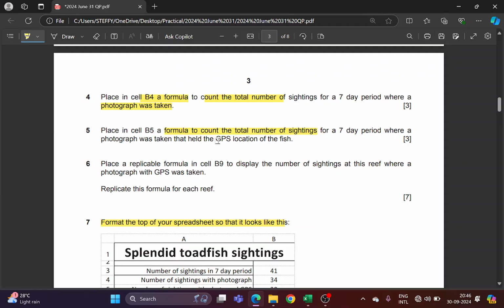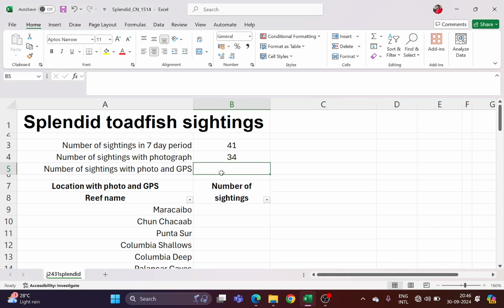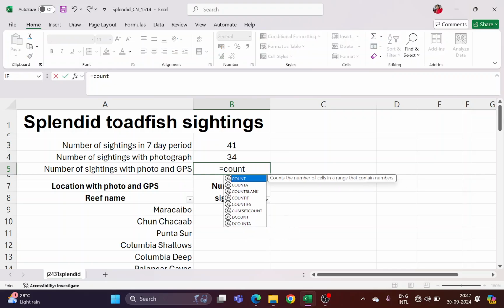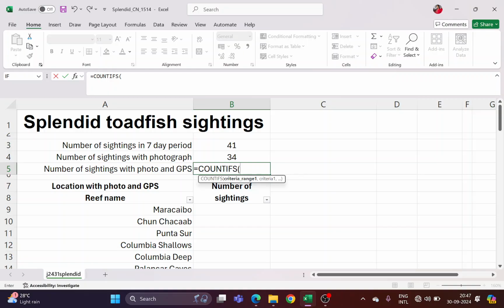So it is count here, where the condition is photograph was taken and then GPS location was held. So it is more than one condition. Here it was just one condition, so it is COUNTIF. Whereas here you have more than one condition, so it's going to be COUNTIFS, plural. All right, so here it's going to be COUNTIFS.